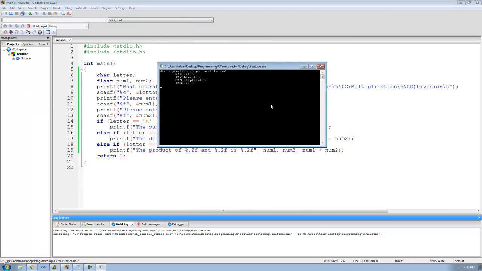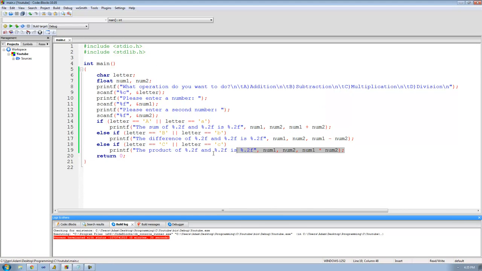So we're going to pick C for multiplication, and then we're going to enter in one number. I'll enter in 3, and I'll enter in 5. So 3 times 5 is 15, so we should get 15 back. It says the product of 3.00 and 5.00 is 15. Perfect. Alright, finally we just need to do division.